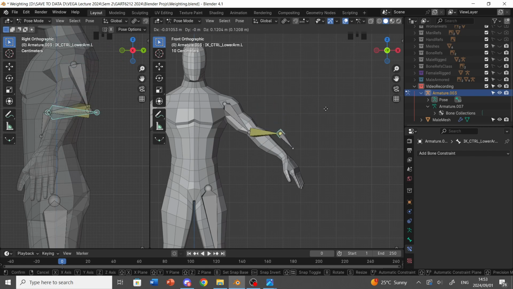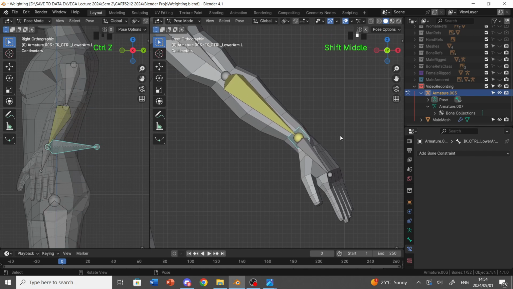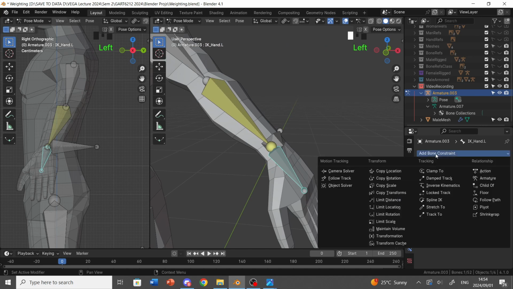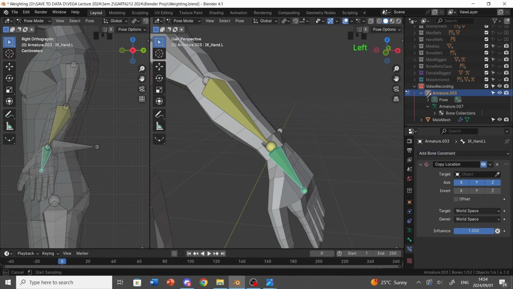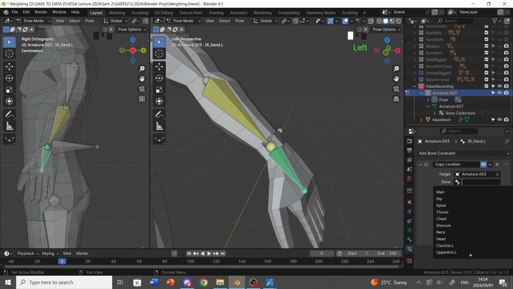But there's a problem with this. Breaks off. We need to fix that as well. Very fun. So to fix that, select the hand, add in the blue T-bone stake tab on your hand bone, go into the bone constraints and add a copy location, which is up here. The target, select your armature, and the bone, look for the IK underscore lower arm dot L.